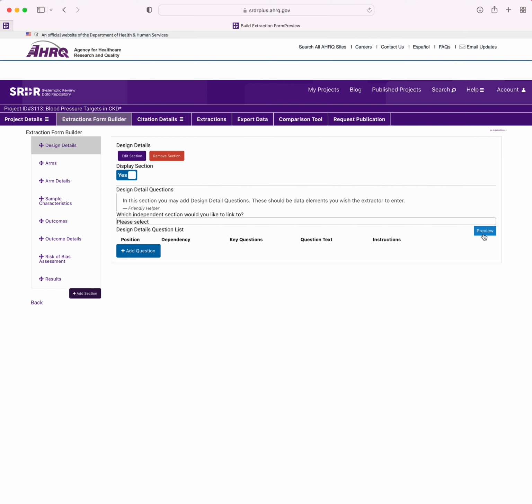The standard SRDR Plus extraction form is organized by default into the design details, arm details, sample characteristics, outcomes, outcome details, risk of bias assessment, and results sections. The order in which these sections appear in your extraction form is intended to mirror the chronological order with which data is presented in a typical research article, starting with the study design section of the article, which is then followed by the study methods, Table 1 sample characteristics, results, and finally the discussion section.